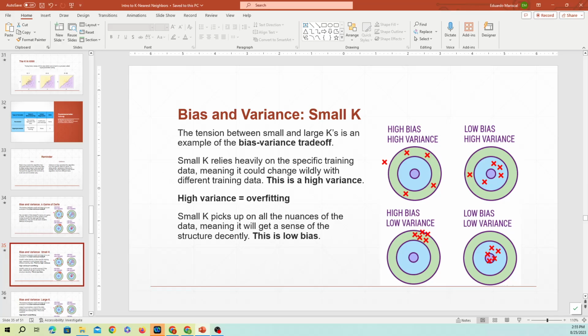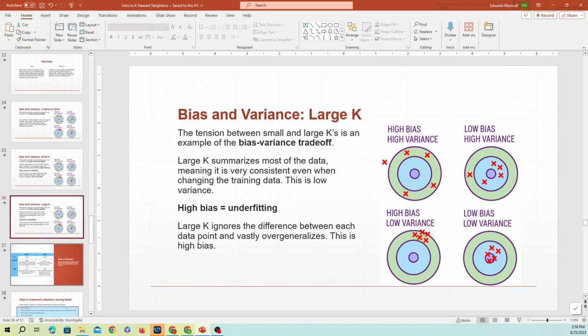Large K summarizes most of the data, meaning it is very consistent even when changing the training data. That is a low variance. So it's not going to vary much if you have a high K. So high bias means underfitting. Large K ignores the difference between each data point and vastly overgeneralizes, this is high bias. So having a large K is going to give you a high bias.